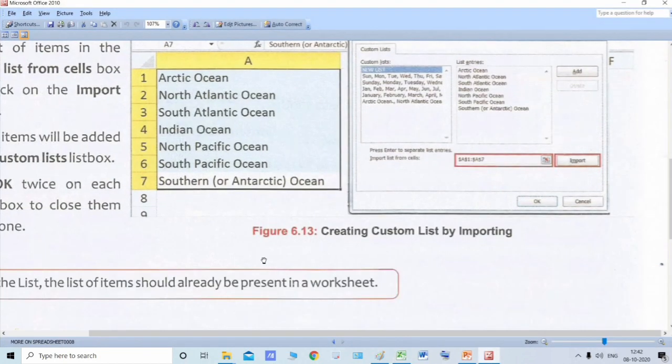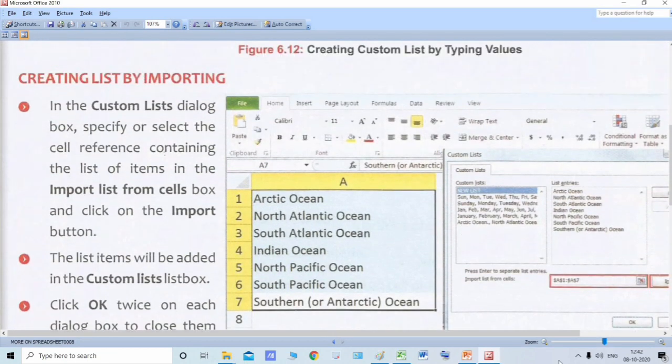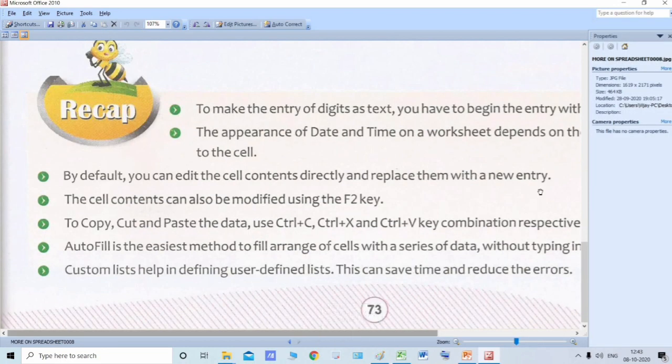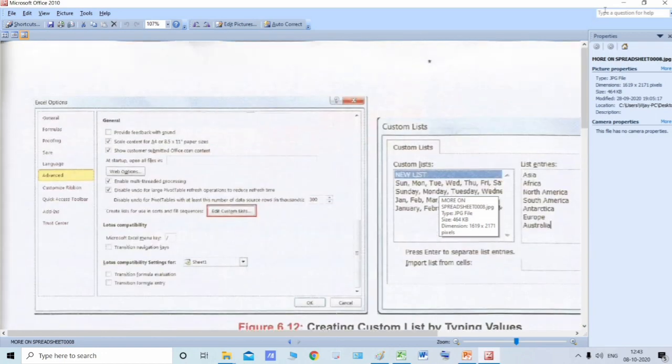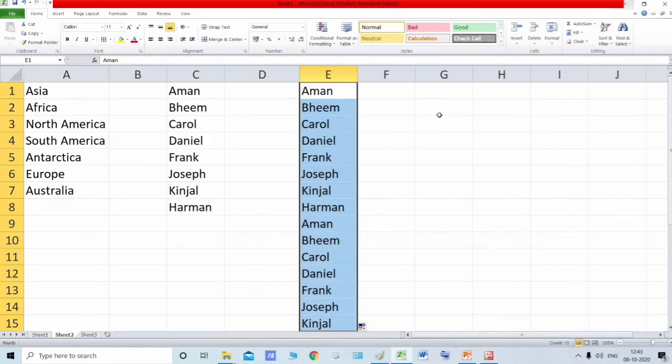Okay students, with this we finish our chapter number 6, more on spreadsheets. I have already given you the question answers of this chapter. Only the exercise part is left, so I'll be sending you the exercise part also today. Complete your exercise and practice all these concepts that I have taught you in the class today.